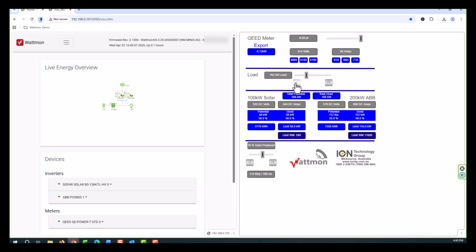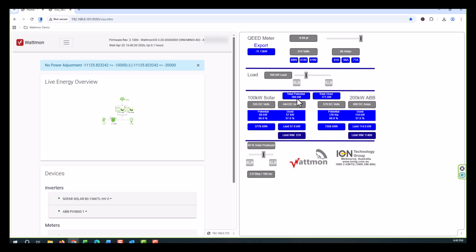So if I make it 160 kilowatt load, and we're generating 60%, so we're generating 180 kilowatt, we've got 11.13 export, and we're using 171. So we're slightly limiting here. But if I increase the solar, you can see that essentially all we do is increase the limit. It doesn't make any difference here.